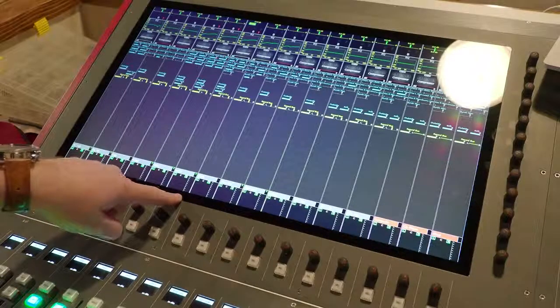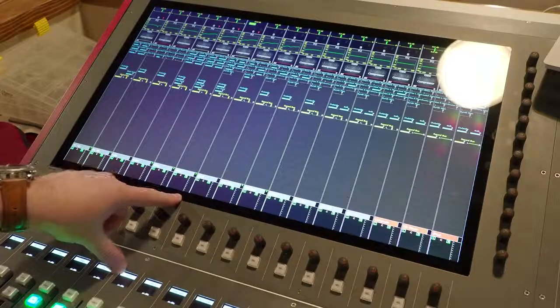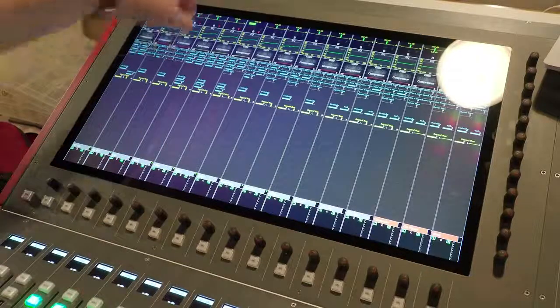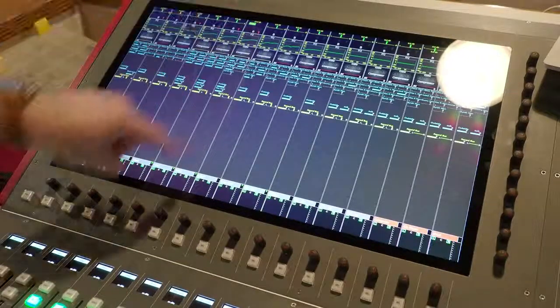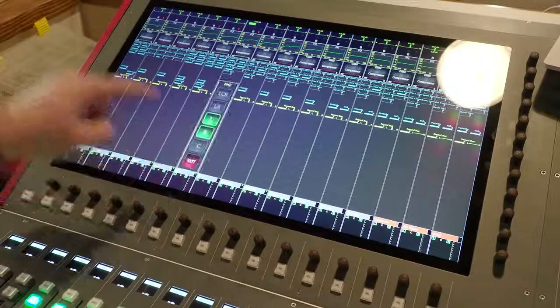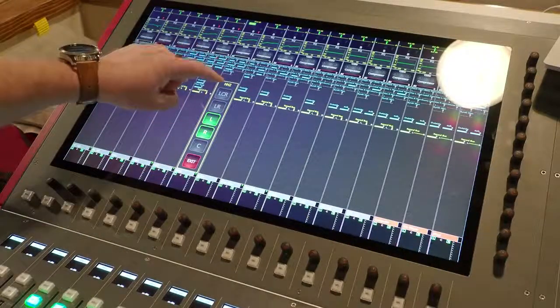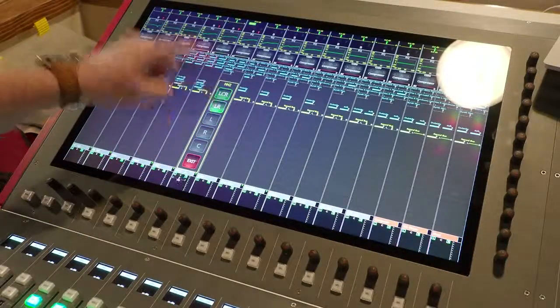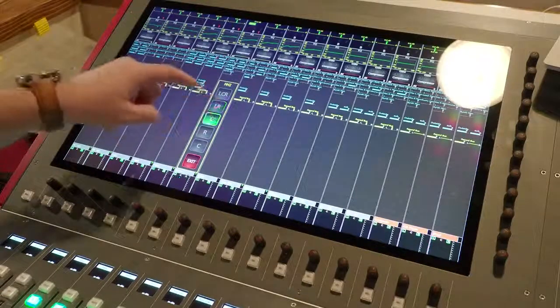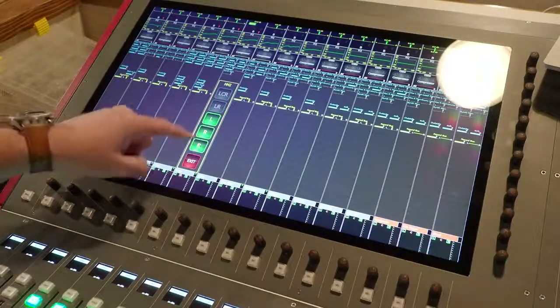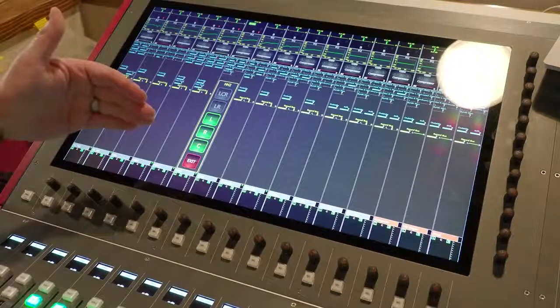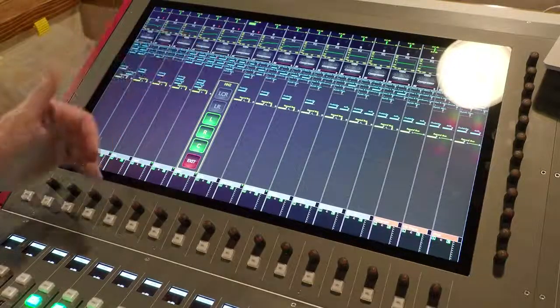I need to assign this channel now to an output. So opposite end of the screen down here at the bottom is my output assignment. So when I select that, I get LCR, LR, left, right, and center. So I can select kind of any combination of these.